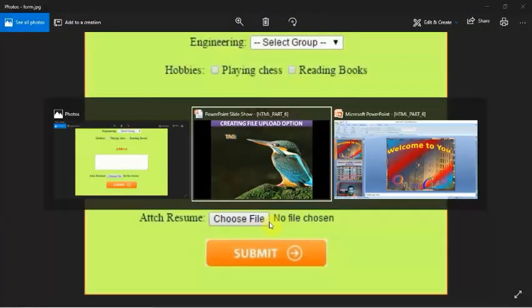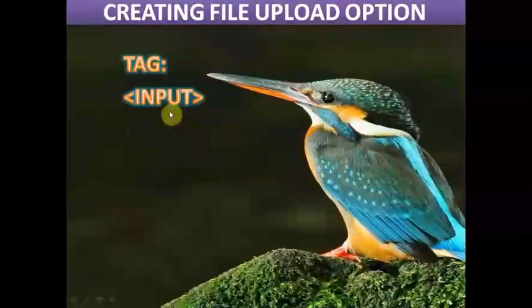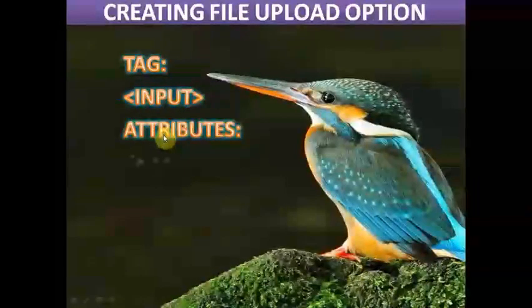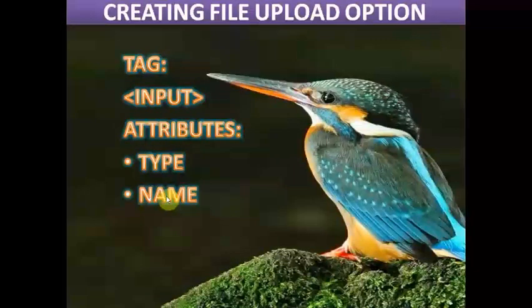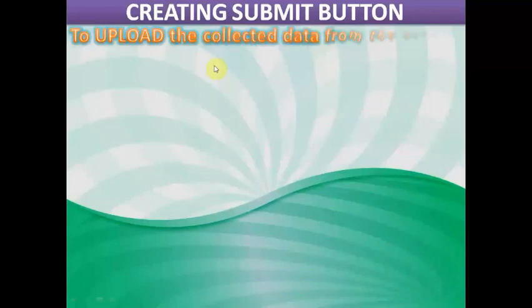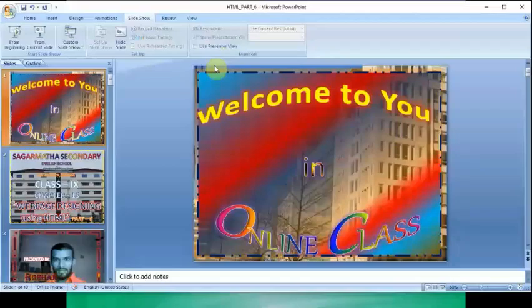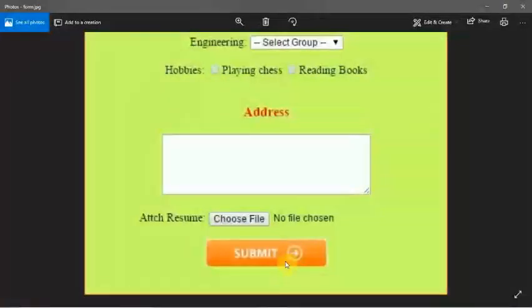For this you have to use input tag, and another attribute also you have to understand, which attributes are essential for this type. The type attribute is compulsory, the name attribute is not compulsory, that is optional. Now next one is submit button. Submit button is also very important for submitting the form after collecting the data from the user. This is called submit button. This type of button also we can create on the form.